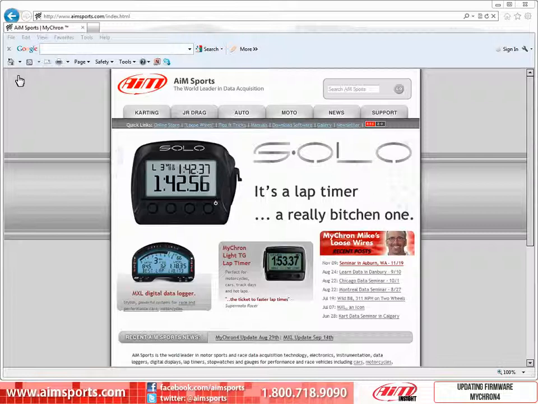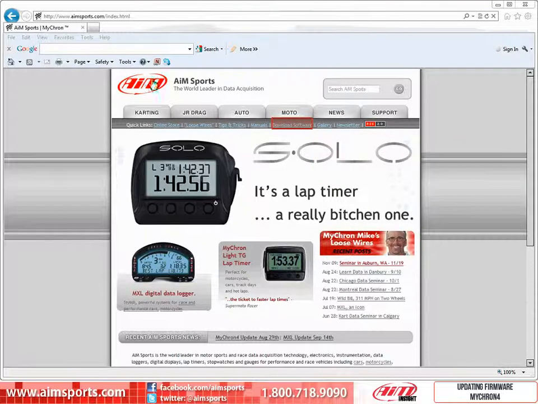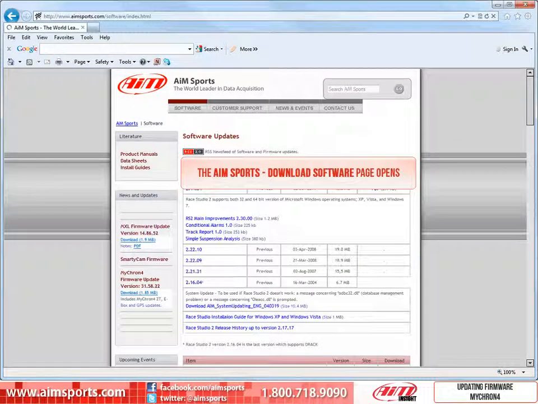Now that you know the version of firmware on the MyChron4, you can open the www.aimsports.com website to find the latest version of all AIM Sports software and firmware. To find the latest version of MyChron4 firmware, in the quick link section of the AIM Sports website, click on the Download Software hyperlink. This will open the AIM Sports download page.